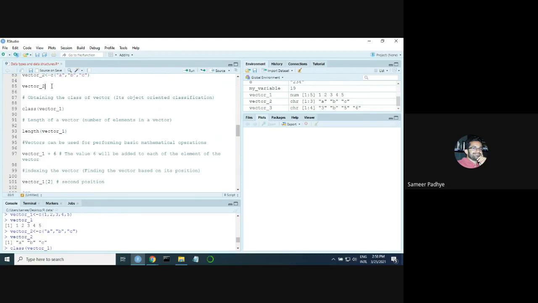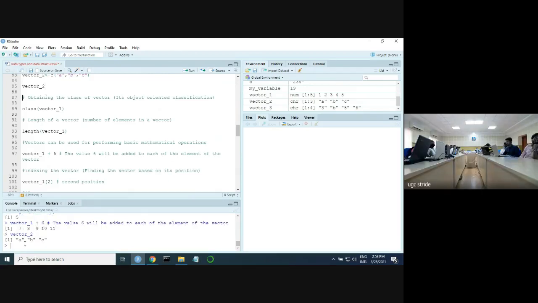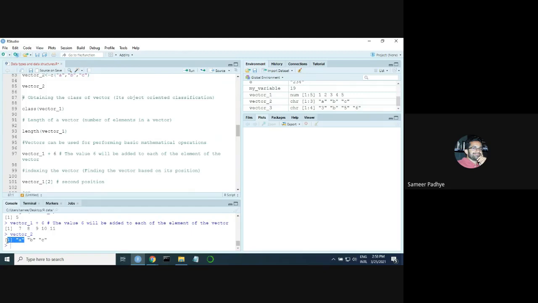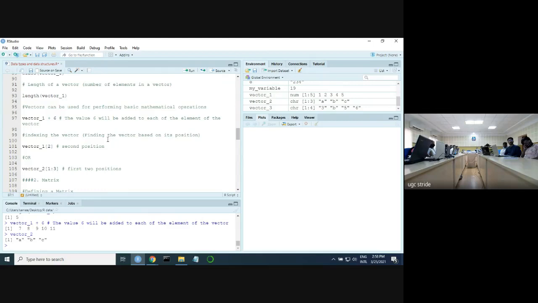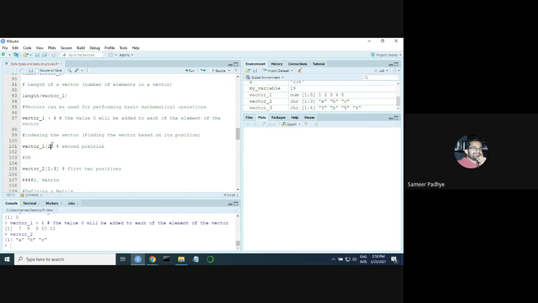For that matter, if you look at vector 2 also, first position of vector 2 is held by alphabet A. And why is this important? Because you can subset your vector based on these positions. Meaning, suppose I'm interested only in the second element of this vector. Okay, I'm not interested in the rest of the values.